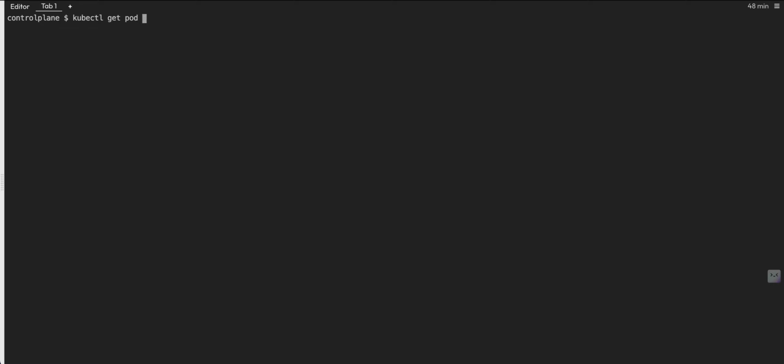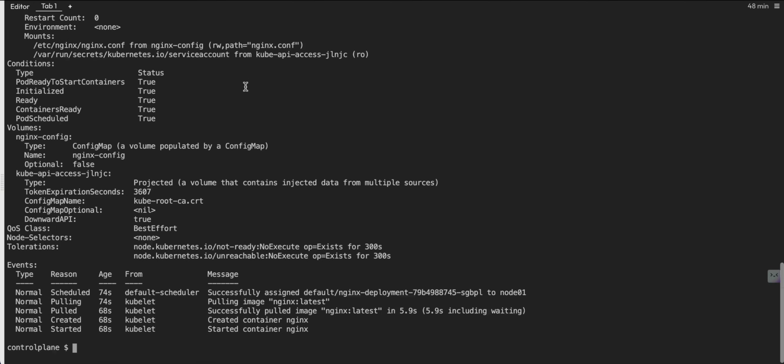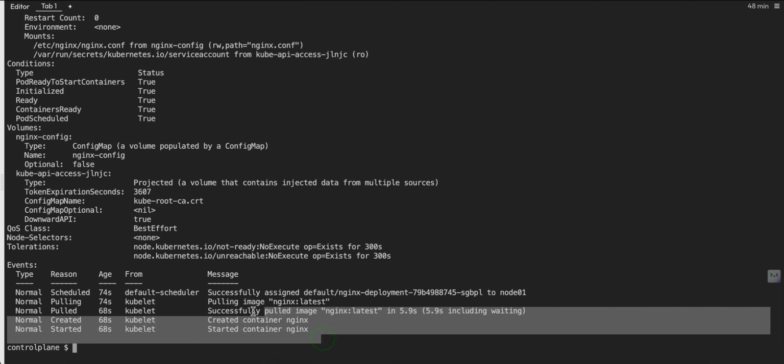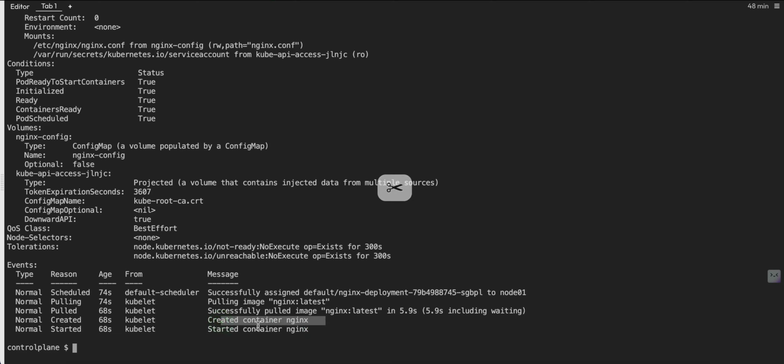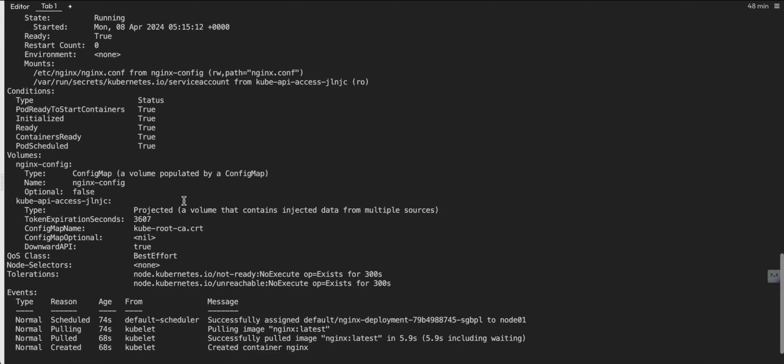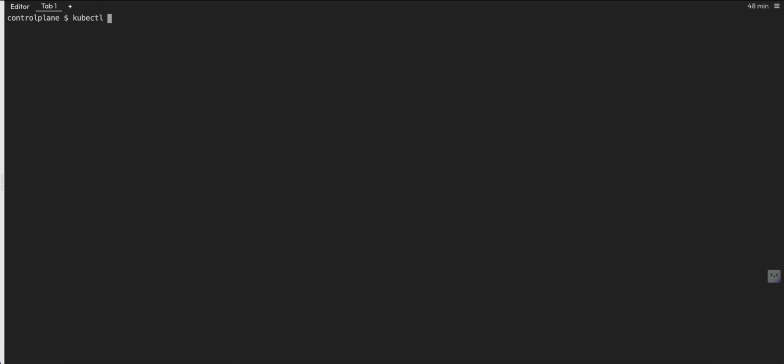kubectl get pod. We can also see more information related to the pod. So kubectl describe pod, and then we need to provide the pod name. So this is the name of my pod. And here if you see, we have the events, which is telling me successfully pulled image, container created, container started successfully. So everything is running as expected.